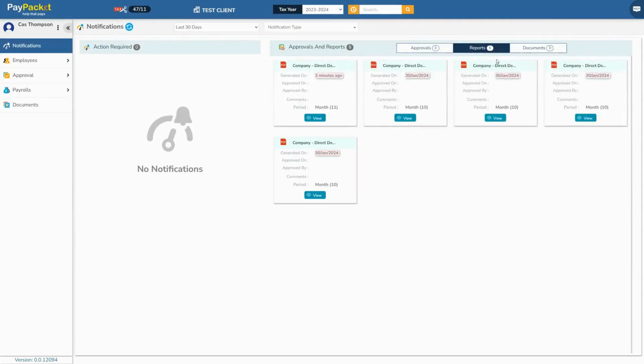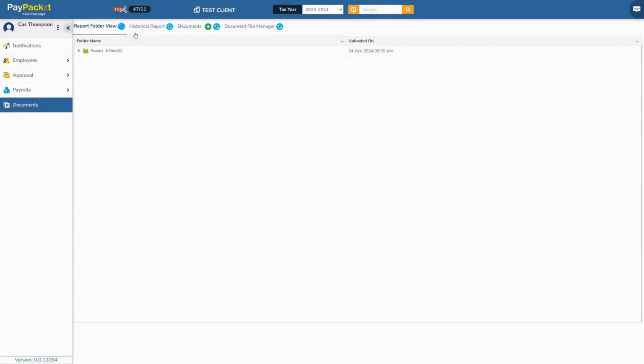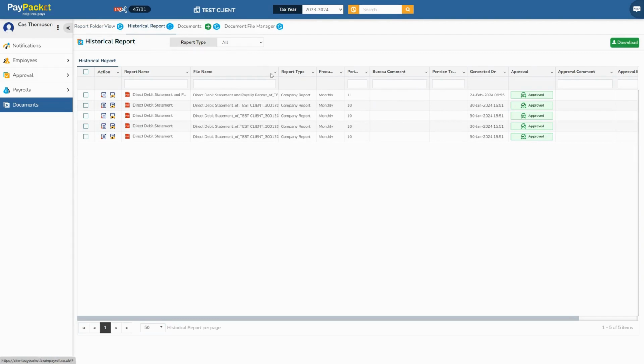Alternatively, go to the Documents button and then select Historical Reports. All your historical statements and invoices can be viewed here.